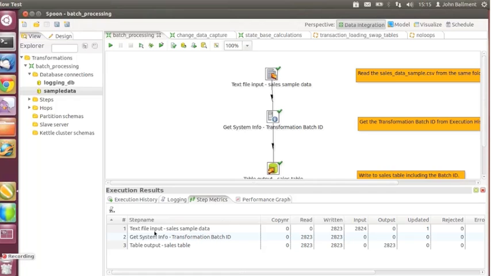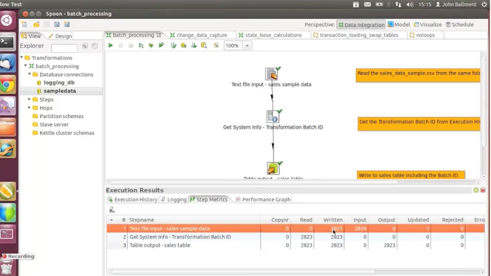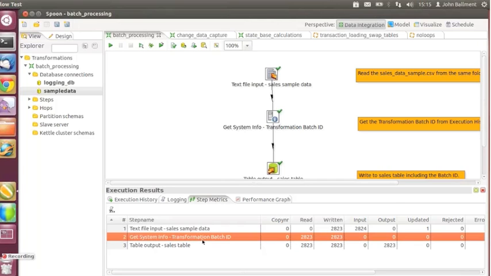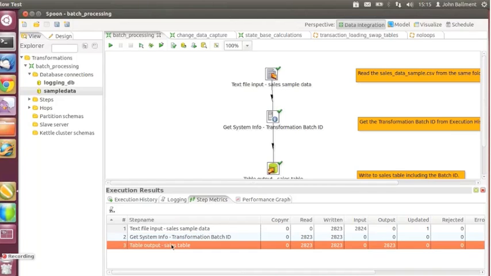If you have a look at the execution results, you can see that there's 2,000 records read into the stream, and they've been sent to the batch ID, which has written 2,000 odd records to the stream as well, or updated 2,000 records in the stream, and then it's output those 2,823 records back to the database.